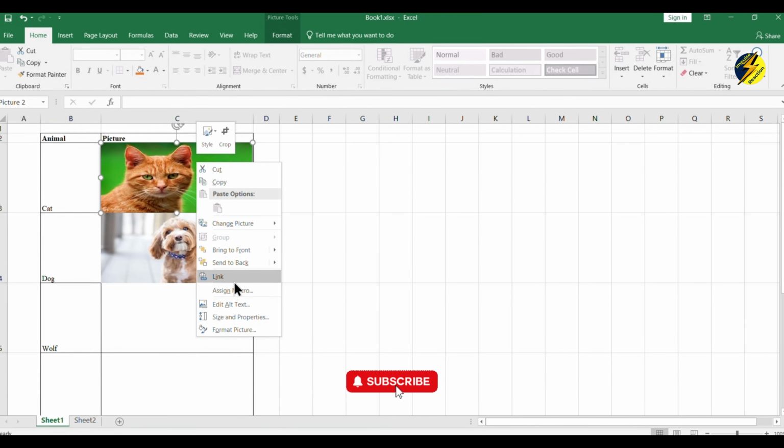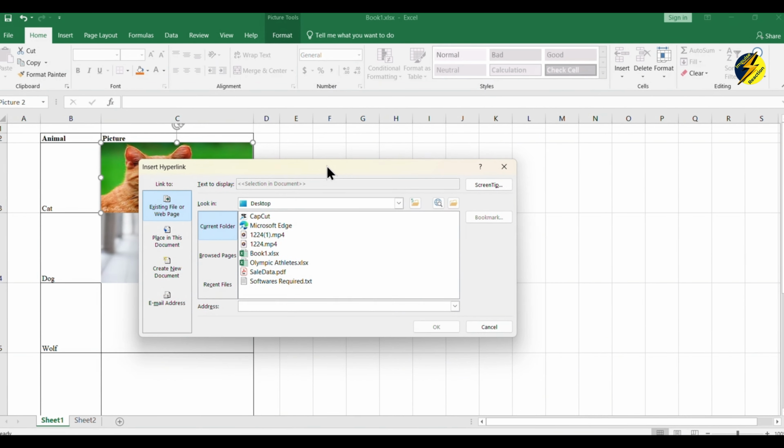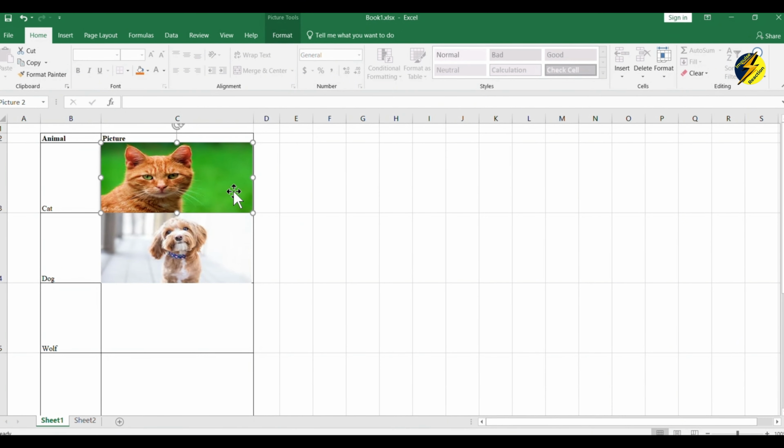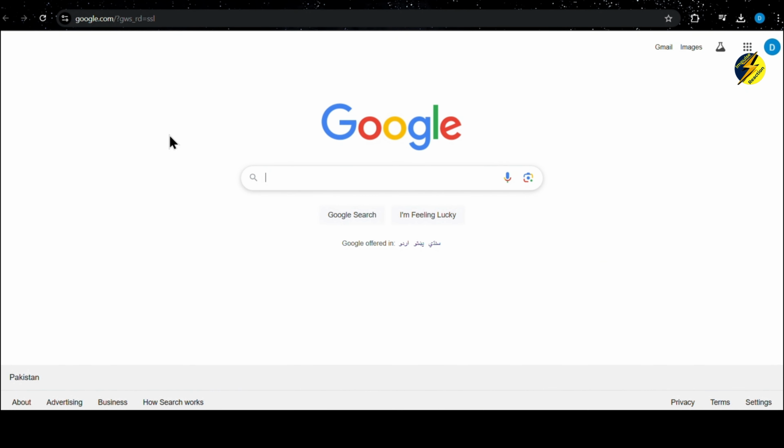And if you want to add a link to a web page, let's say www.google.com, and if I click here, you see, here we go, it will get me to Google Chrome, google.com.